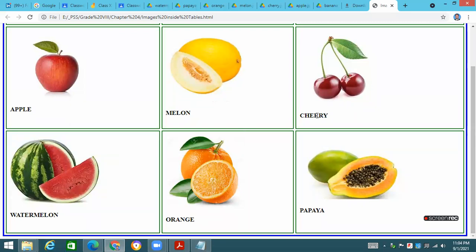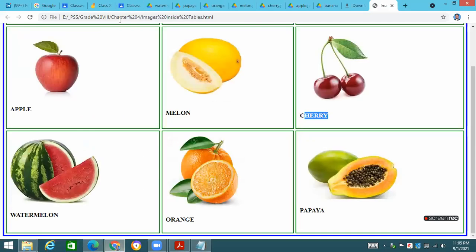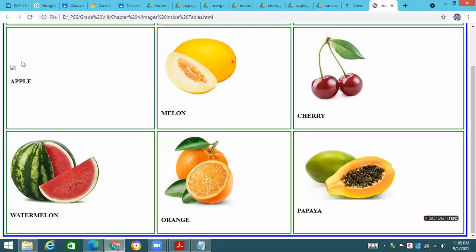All these headings we have written over there. We have written these titles over here, that's why these are visible. Spellings are correct. If I make some mistake in the spelling, see, apples, I have made a mistake now. Save it and go there and run it. So you will see that apple is not visible.